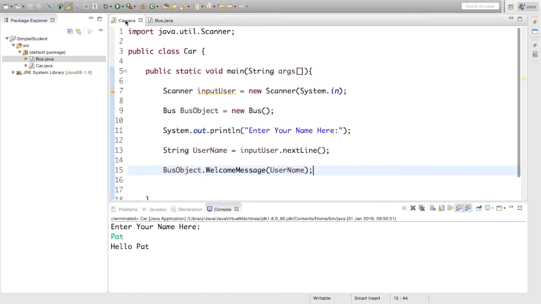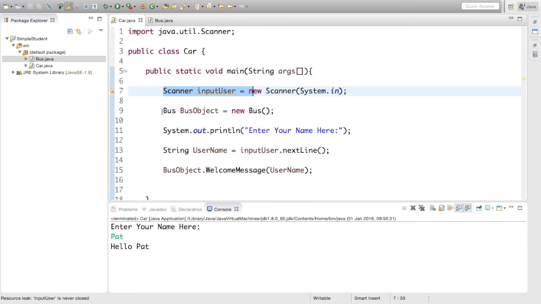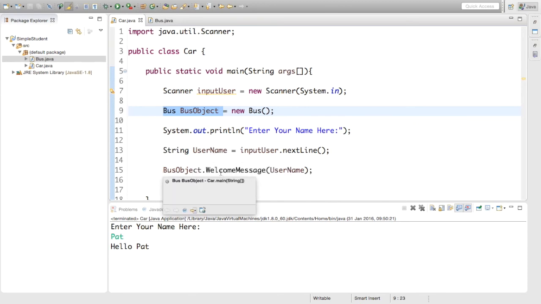So now in this other class, all we really have to do is access this method and get a name from the user. So to do that, we're making a new scanner called input user. We're making an object of the bus class called bus object. We're then asking the user to enter their name. We're then taking that name that they enter and putting it into a string variable called username, and then we're accessing this method that we just looked at in the bus class, welcome message, and we're passing the variable username into this method in the bus object.